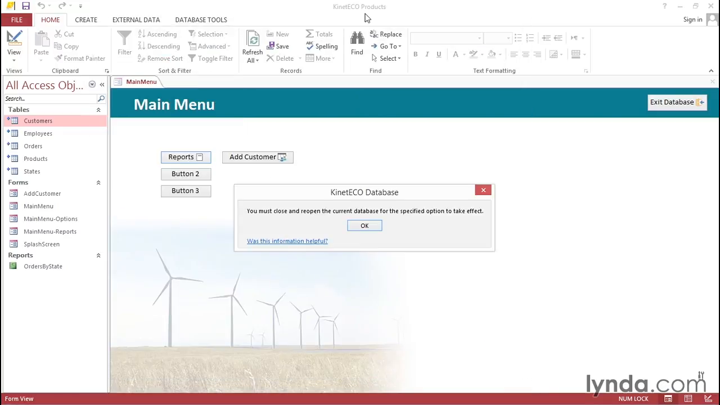We get a warning message saying that we must close and reopen the database file for the specified option to take effect. But if we take a look at the top of the screen, we can see that it already took effect. So this warning technically isn't true. Let's go ahead and just say OK to that.